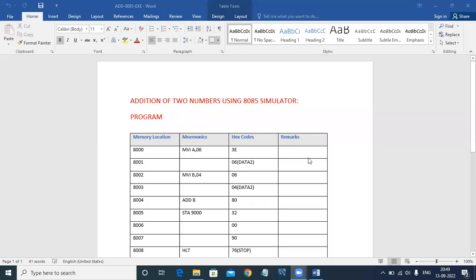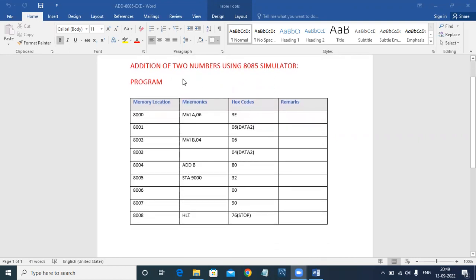In this video, today we are going to learn how to execute the addition of two numbers using the 8085 simulator. This is a simple program for the addition of two numbers. This program is going to add the 6 and 4 using the simple move immediate instruction. Okay, this is the program we all know.